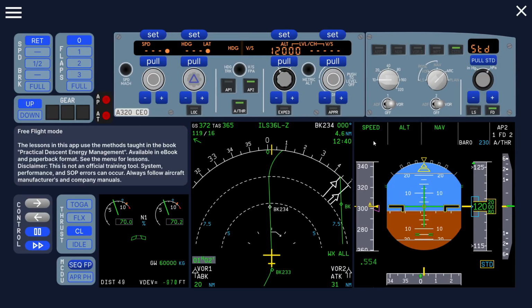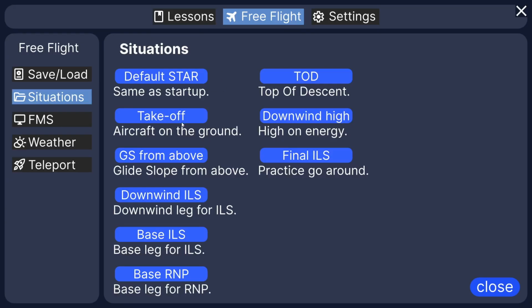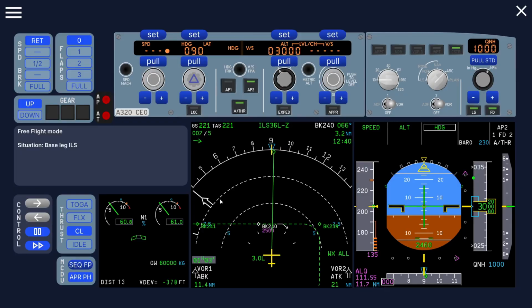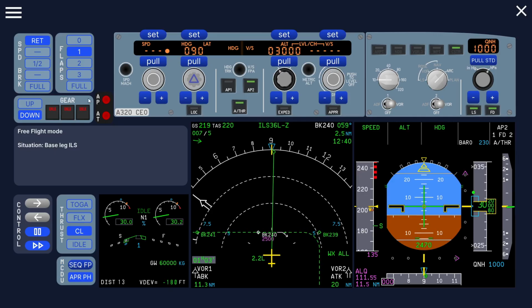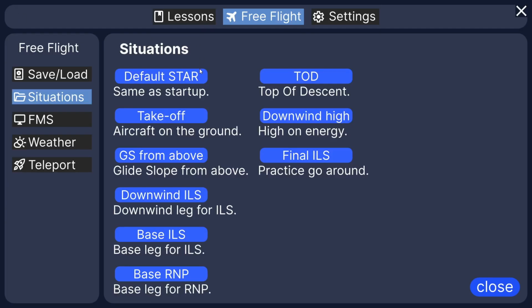So on the note of sounds, I've already shown that there's the glide slope warning, other GPWS warnings, also some button sounds. Let me just go to another situation here. For example, flap sounds right there, and also gear sounds. It's all pretty basic, but at least it's something. And also there's radio altimeter sounds.